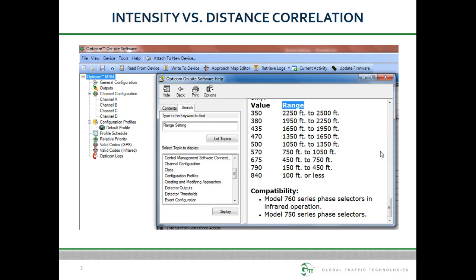Let's start with IR. IR triggering points are based on infrared light intensity between the vehicle and the signalized intersection. When the vehicle reaches the threshold that you have set, an output is made from the phase selector to the traffic controller. Units of intensity within the Opticom IR system are expressed using a GTT unique scale ranging from 0 to 1200.